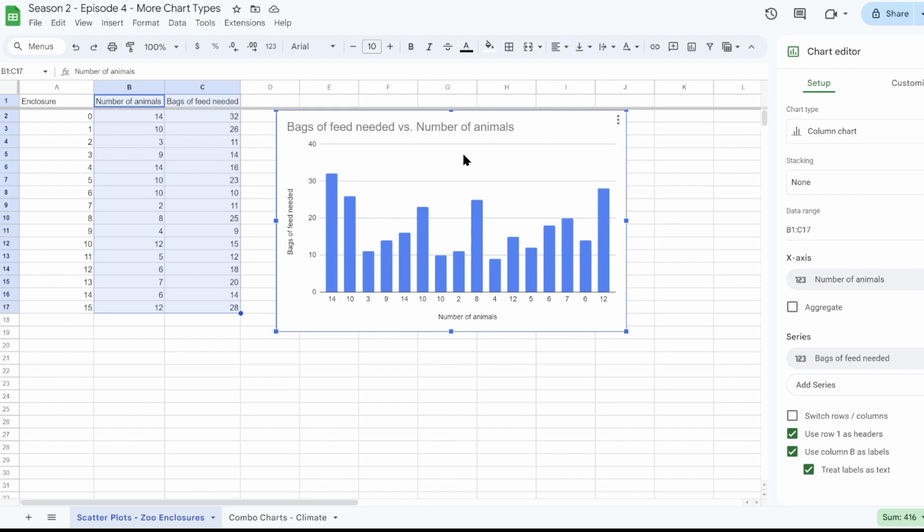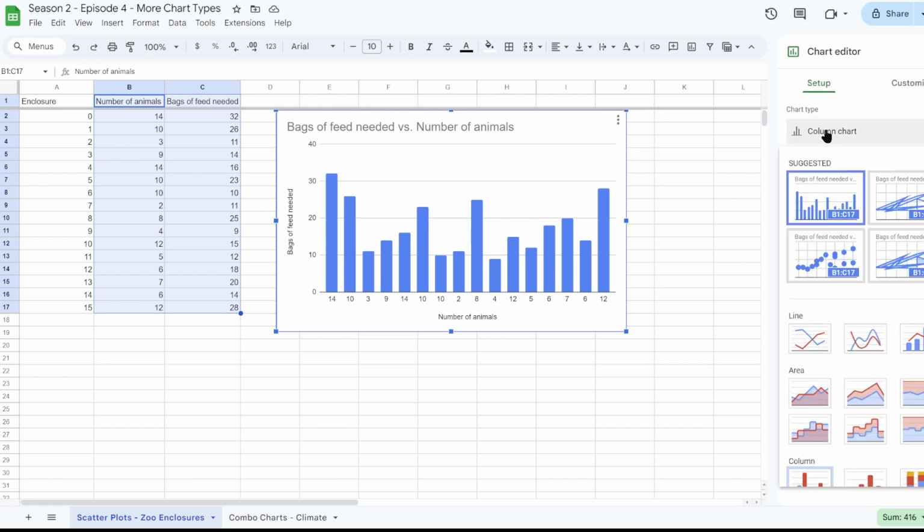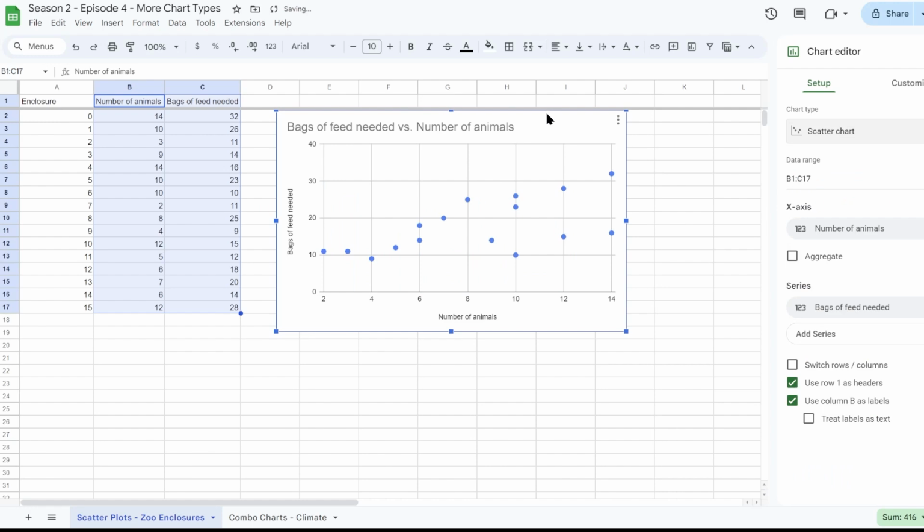So, in order to fix this, we must change the chart type, for which we go over to the right here, and then click column chart, and then change that to a scatter chart. Now we press this, and now we have a scatter chart. And here we can see some sort of correlation.